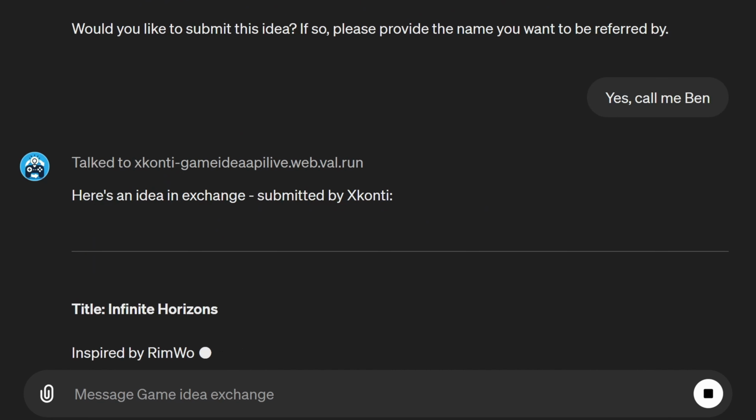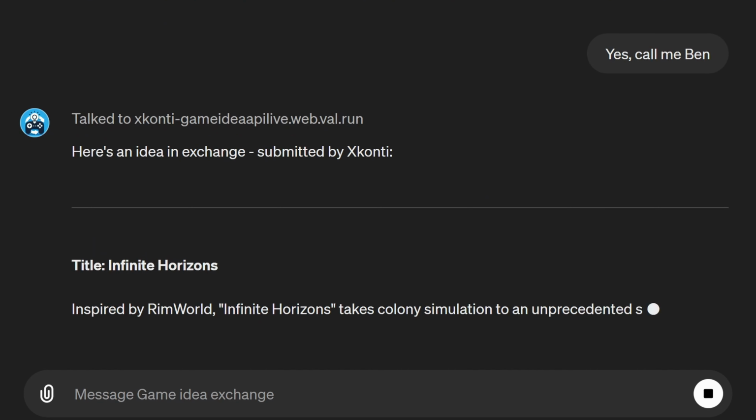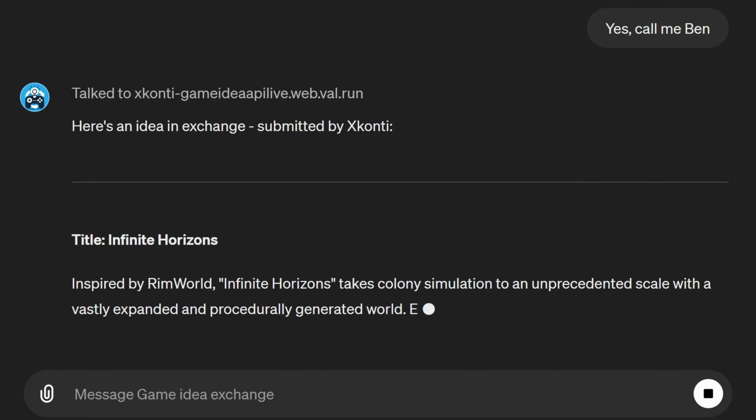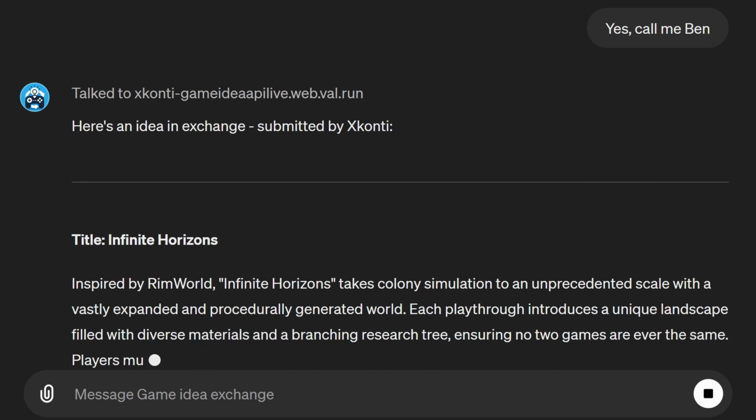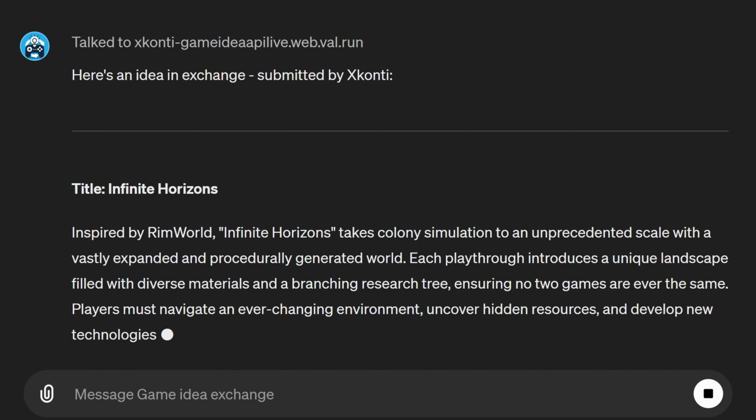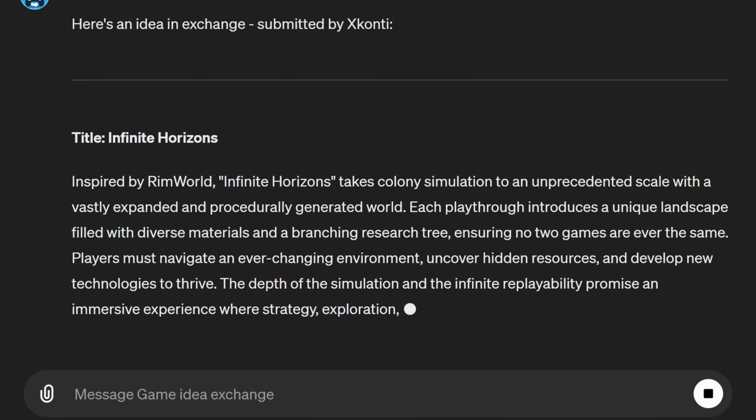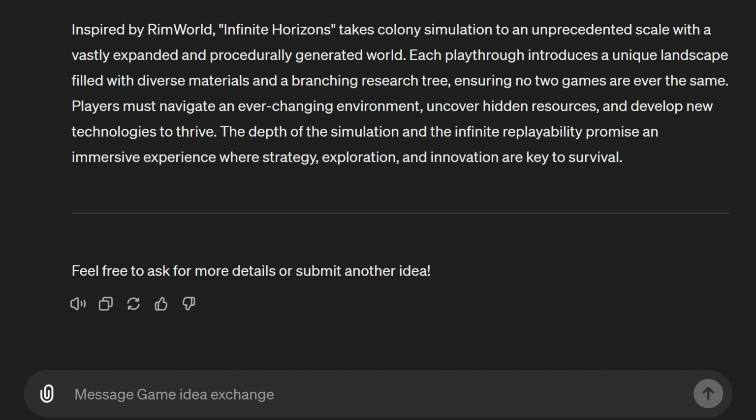Title: Infinite Horizons inspired by RimWorld. Infinite Horizons takes colony simulation to an unprecedented scale with a vastly expanded and procedurally generated world. Each playthrough introduces a unique landscape filled with diverse materials and a branching research tree, ensuring no two games are ever the same. Players must navigate an ever-changing environment, uncover hidden resources, and develop new technologies to thrive. The depth of the simulation and the infinite replayability promise an immersive experience where strategy, exploration, and innovation are key to survival. Feel free to ask for more details or submit another idea. You can find a link to the finished GPT down in the description.